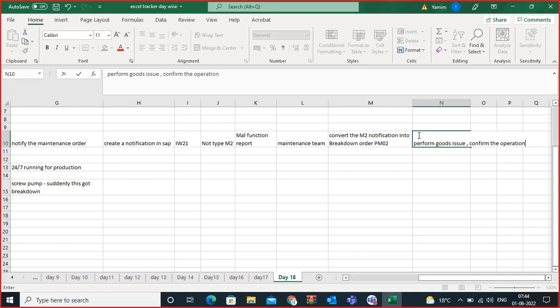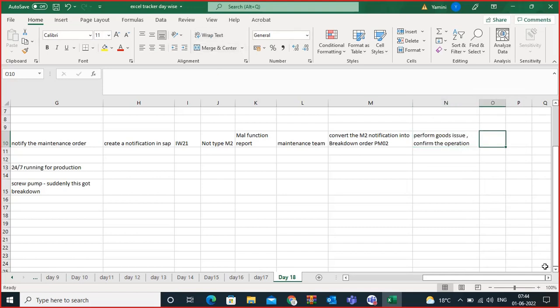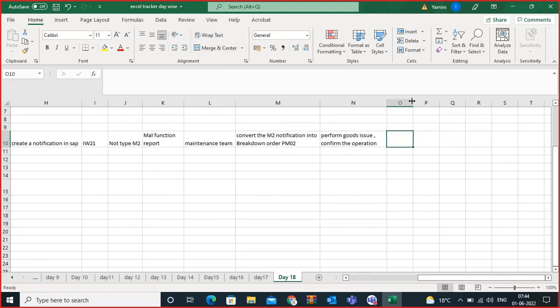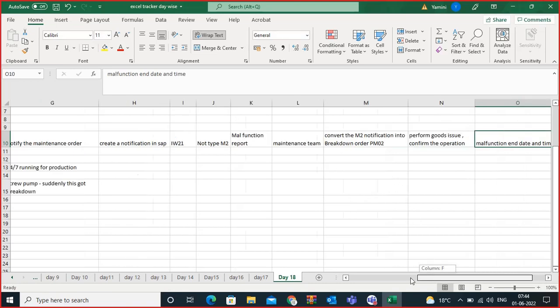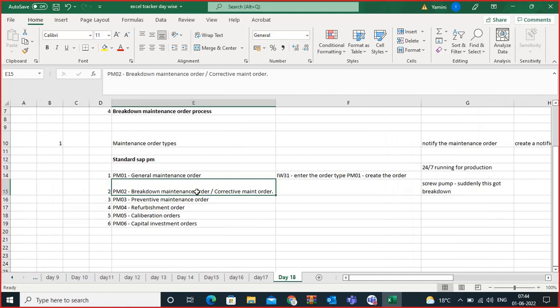Which operation? Whatever is needed to resolve the problem or make that equipment run again. They will confirm those operations, and then they will enter the malfunction end date and time. This is very important, and it is very different from a normal PM01 or PM03 maintenance order. That is the reason I am clearly saying PM02 is a breakdown maintenance order.